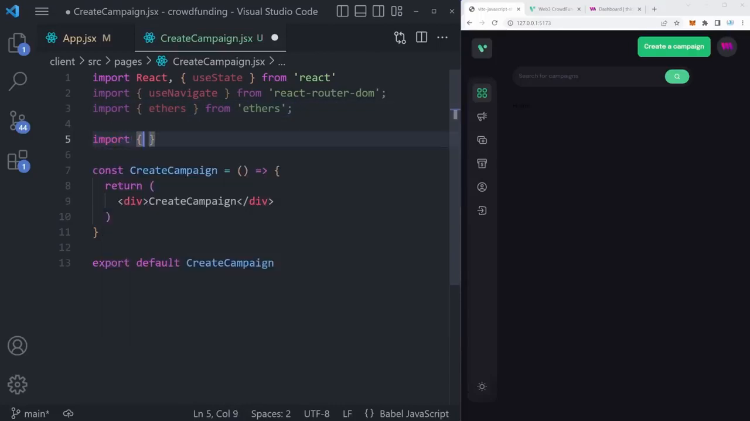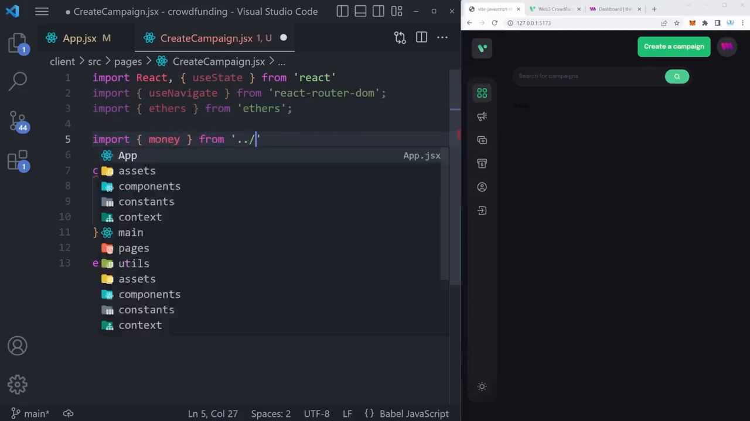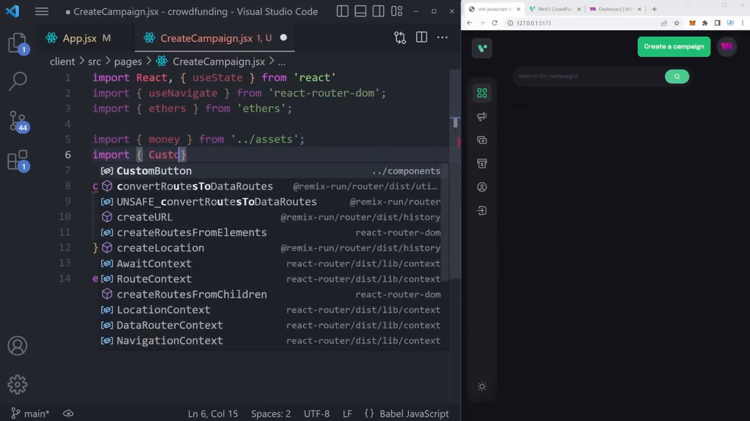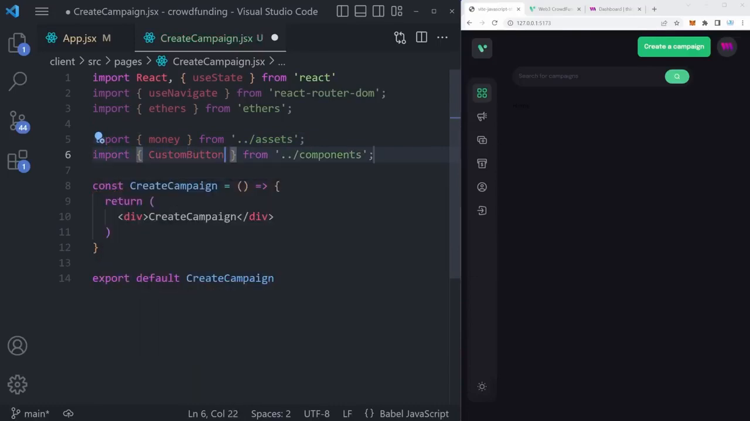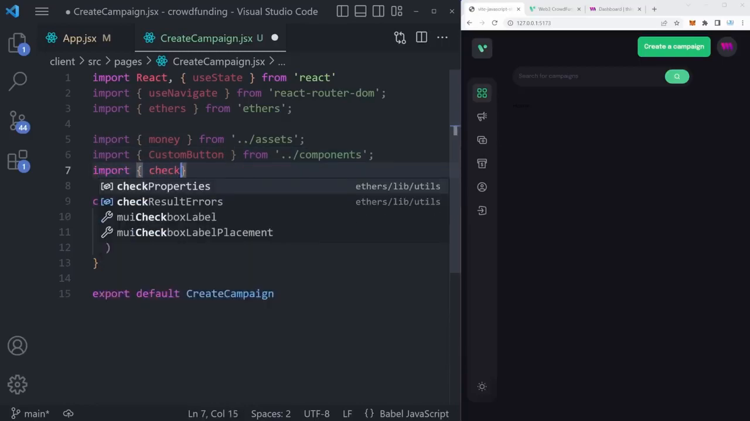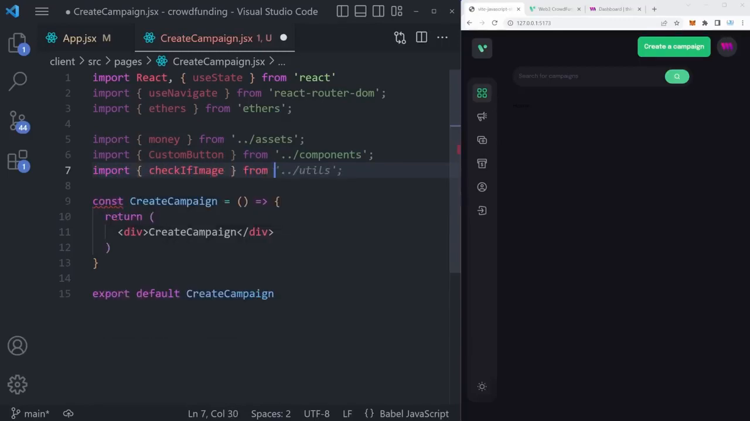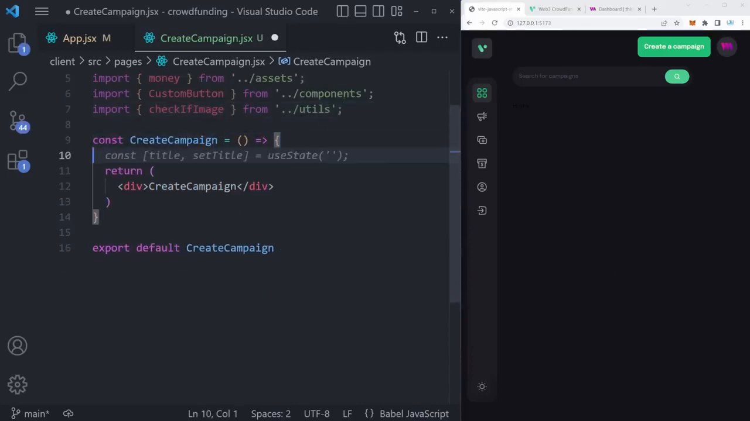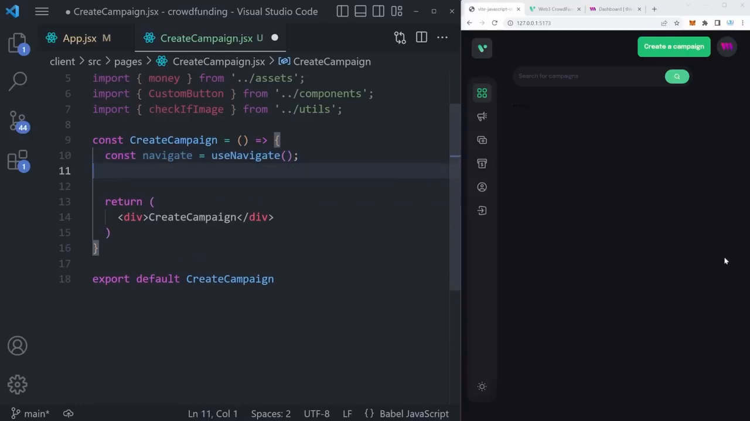We can then import the money icon coming from /assets. And we're gonna also import our custom button component that we created not that long ago. That's coming from /components. We're gonna also import the checkIfImage utility function coming from /utils. Great. Now we can immediately initialize our const navigate is equal to a useNavigate hook call. We can also create our states. In this case, we're going to have 2 different useStates.